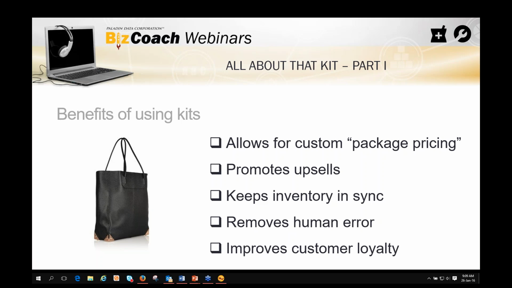It removes human error. So rather than typing in the SKUs that come with a certain product every time, all you have to do is remember one SKU, and it populates all those items following that. And it improves customer loyalty as well.